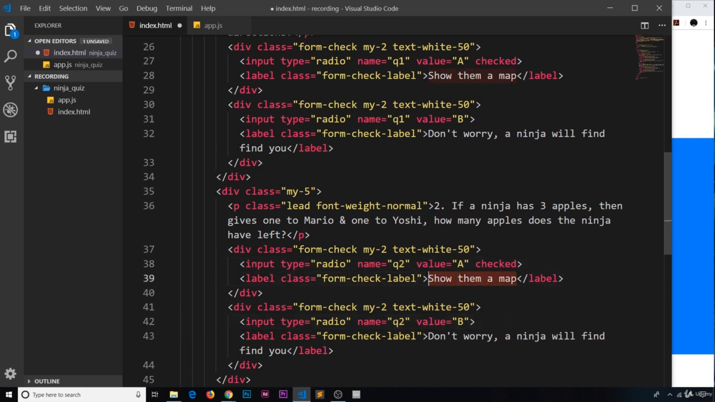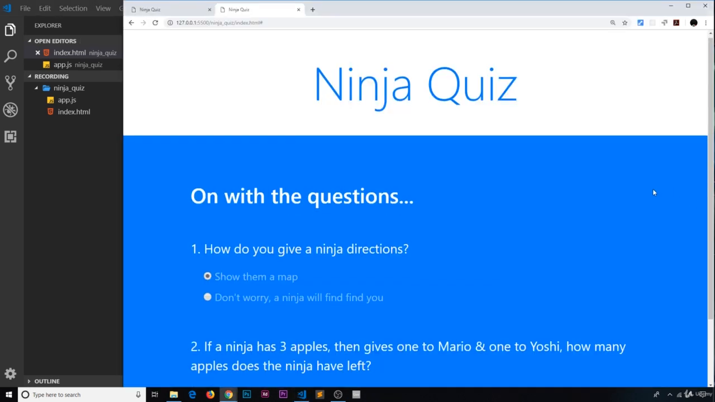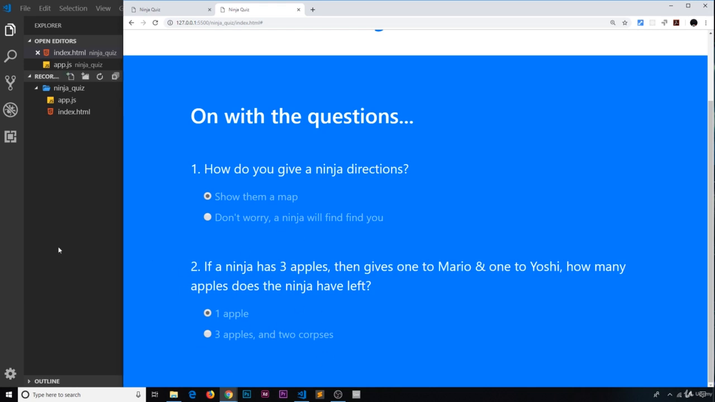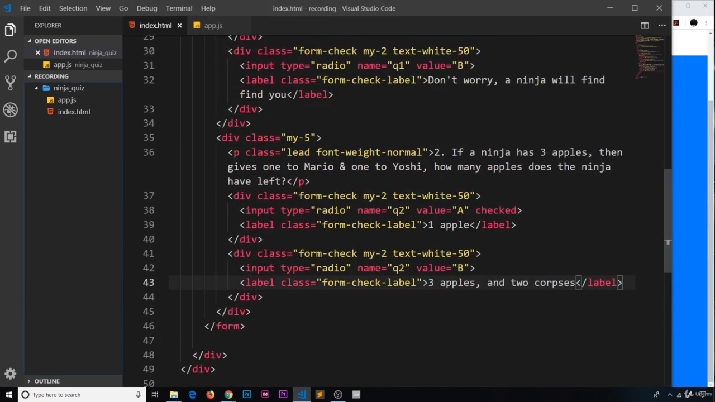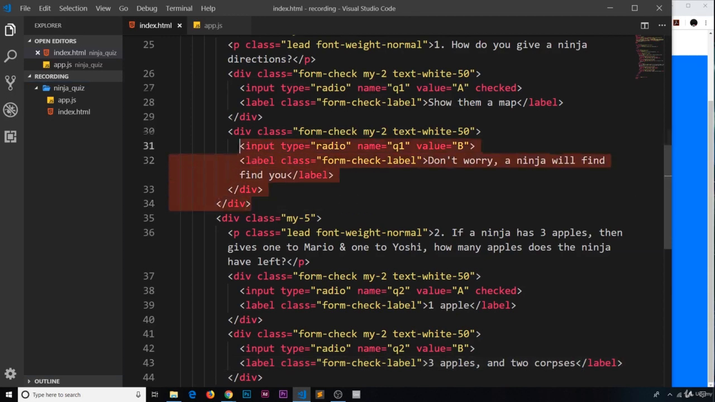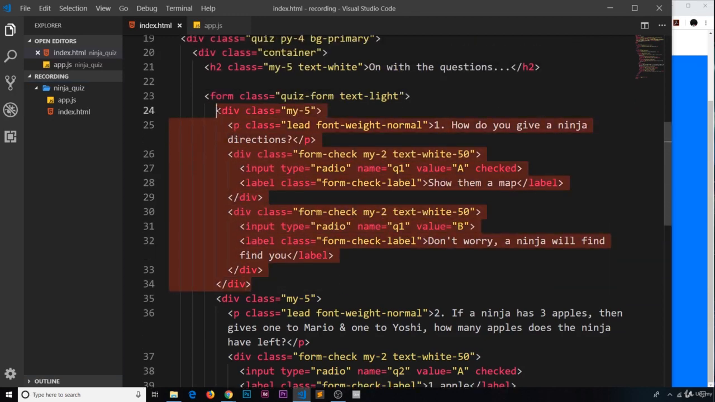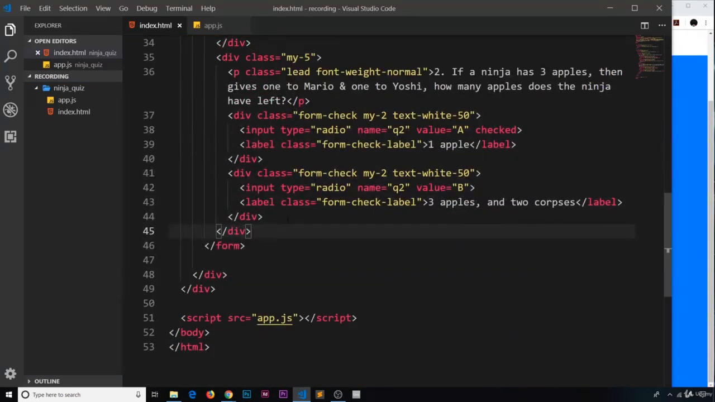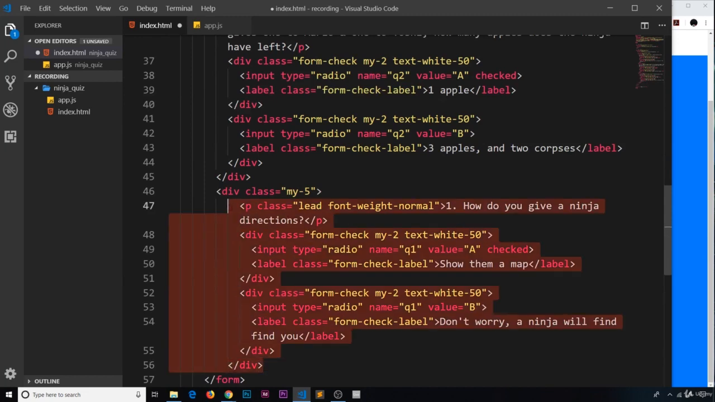Then we need our different answers right here. So the first answer is going to be 1 apple, and then the second answer down here is going to be 3 apples and 2 corpses. All right, so that's our second question. Save and preview, and we can see that right here. Cool. So again, let us now paste in the question all over again. Let me copy this and paste it in down here like so, and just scoot this back a bit.